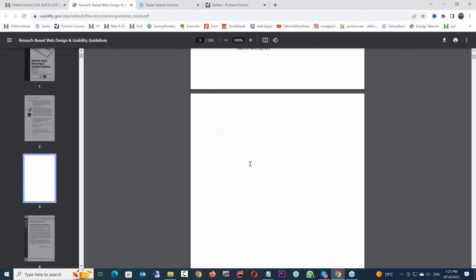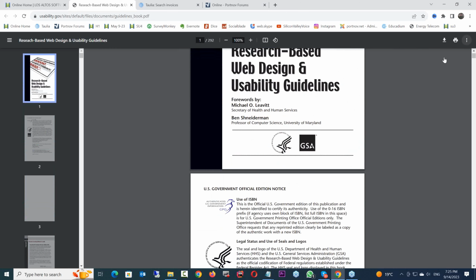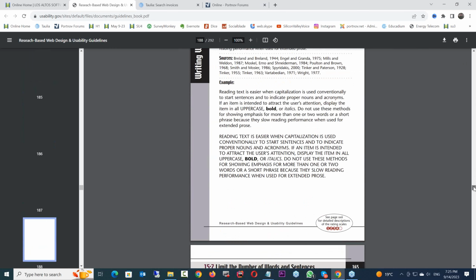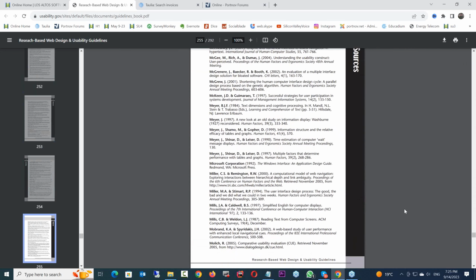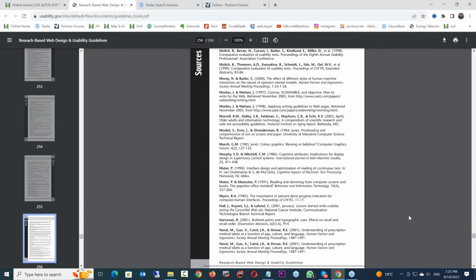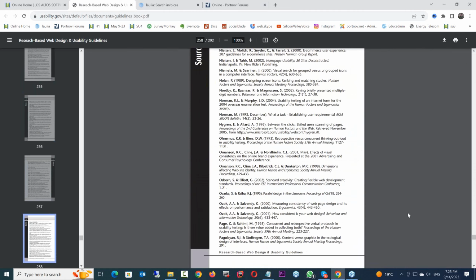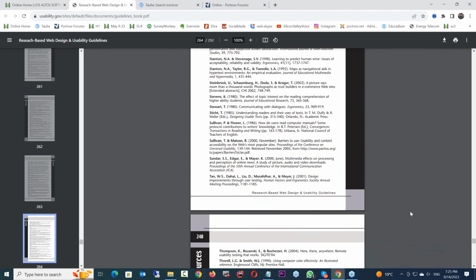It's a government book. The website here is usability.gov, and it talks about different things. And at the very end of the book, let me see, they have some resources. Just a second.